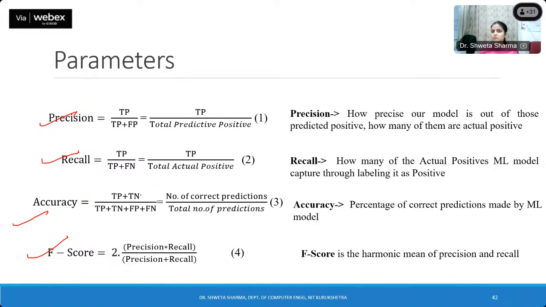We calculate this. Accuracy means the number of correct predictions out of the total number of predictions. How many marks you are getting out of 100? Precision and recall have a minor difference. You can see that here false positives are written, and in recall, false negatives are written. So precision tells how many of the predicted positives were actually positive. Of what the model predicted as positive, how many were correct.